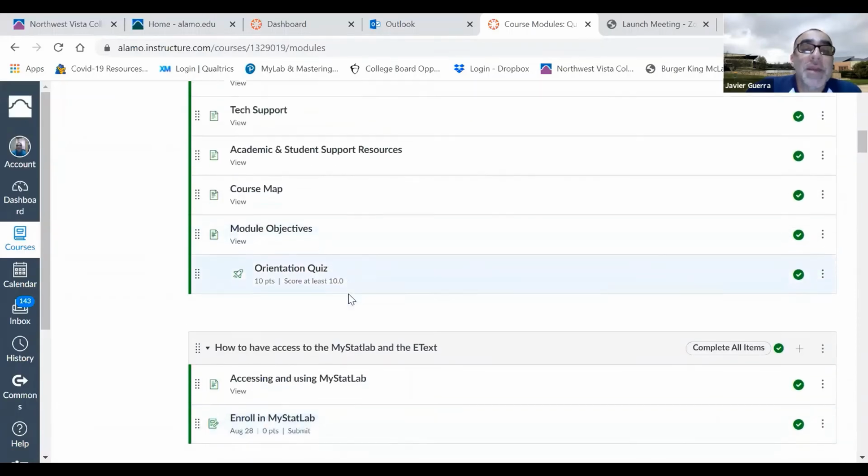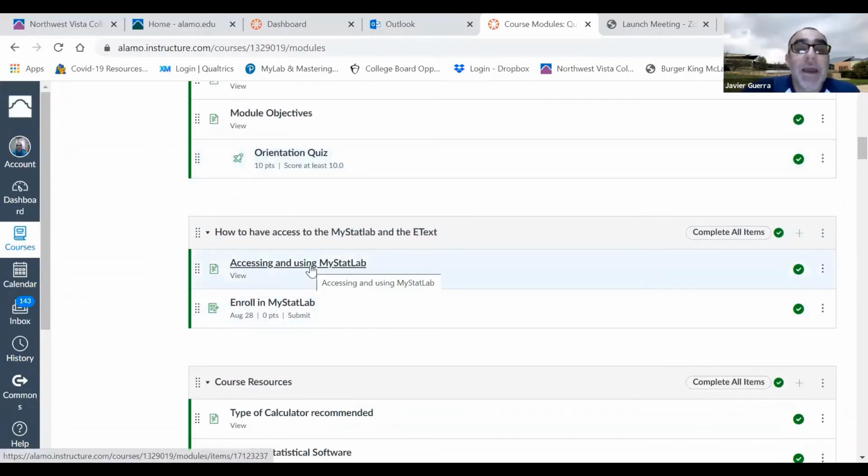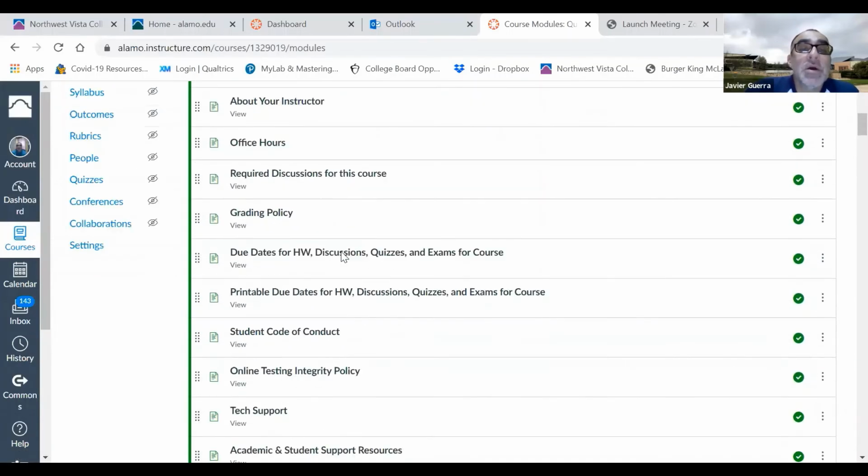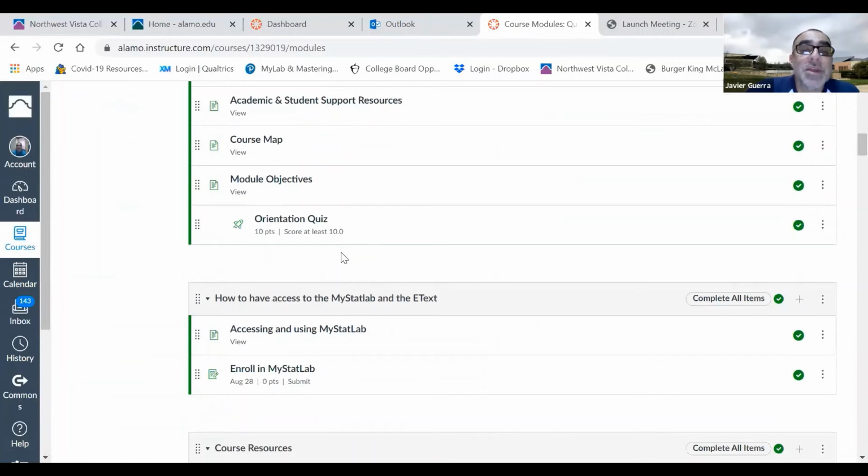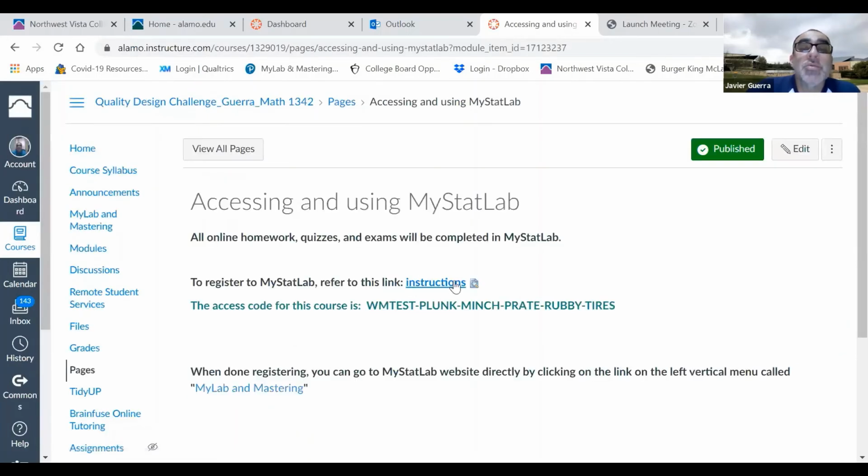Let me just point out a couple of things also about the MyMathLab. As you're going along through your pages for your course orientation, this is the one that I was telling you about, how to access your text and MyMathLab. So just to show you what you're going to have on that tab, there's going to be instructions on how to register for MyMathLab. There's going to be a code. This is not the same as ours, so don't try it. It doesn't work. But there are instructions, and I will put an access code so that way you can log in and register.